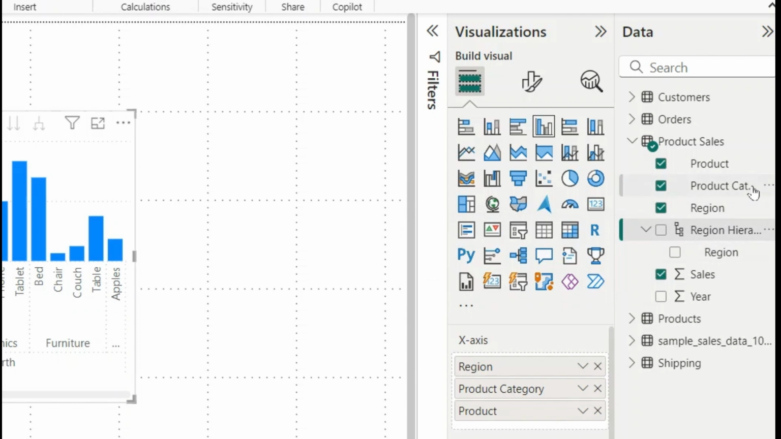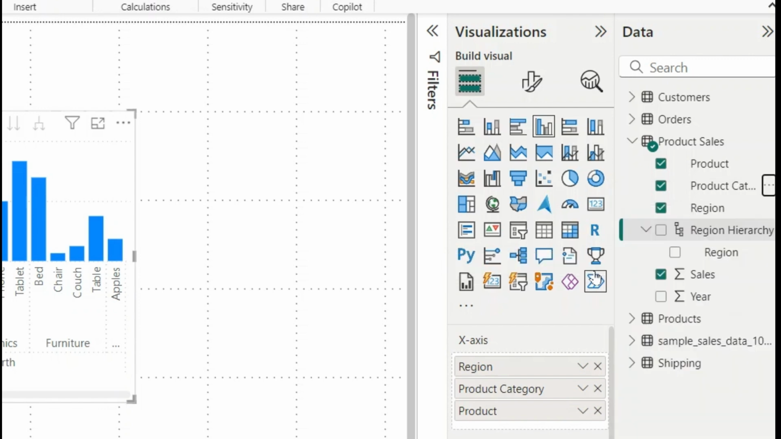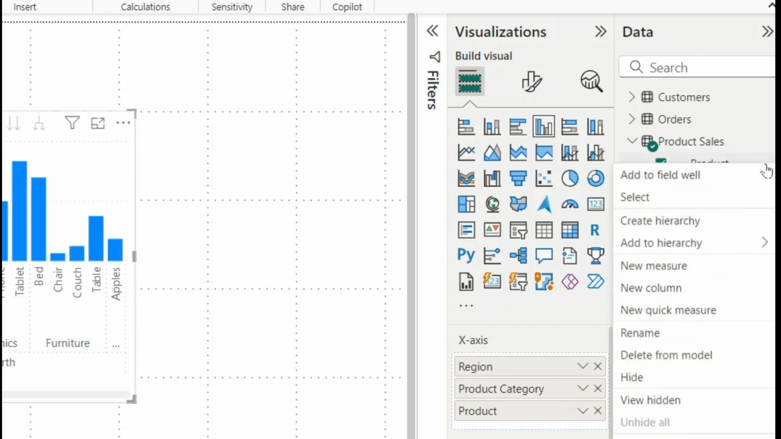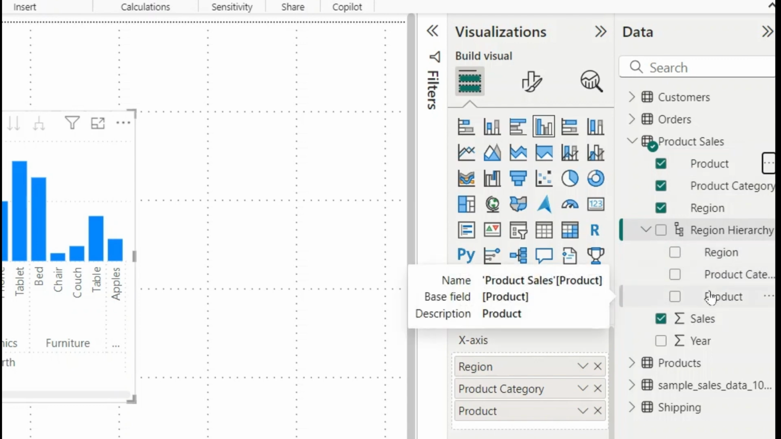And if I add product category into that hierarchy, again more options, add to hierarchy and select region. In a similar way, we can also add the product into that particular hierarchy, so add to region hierarchy. Now you can see that in this particular region hierarchy, we have these three fields. So it is created separately in the data pane, and this is called an explicit hierarchy.